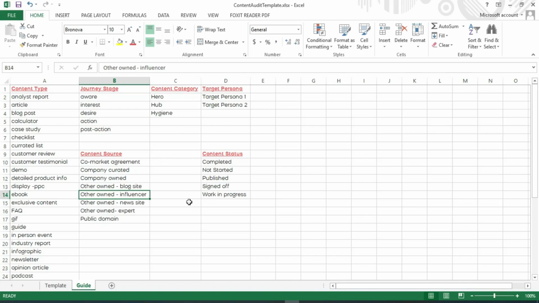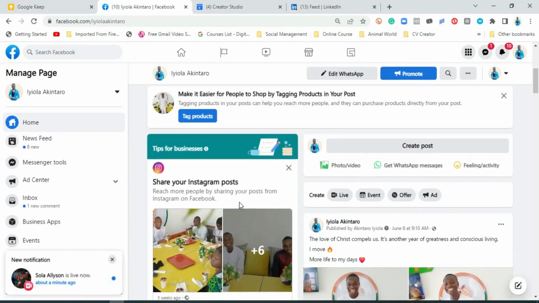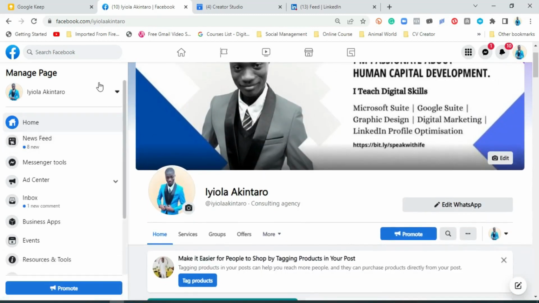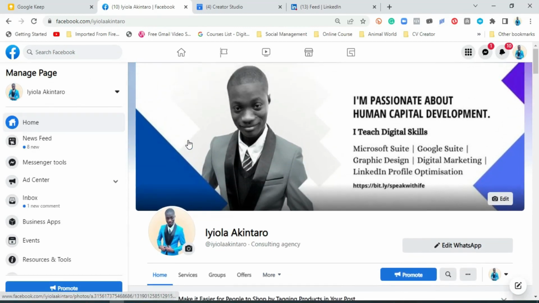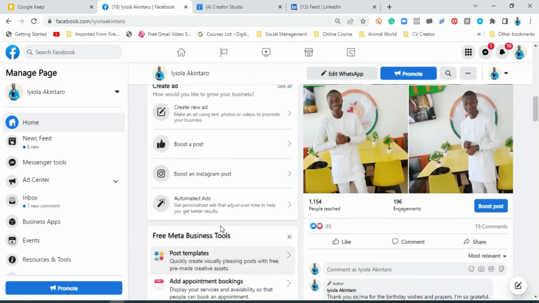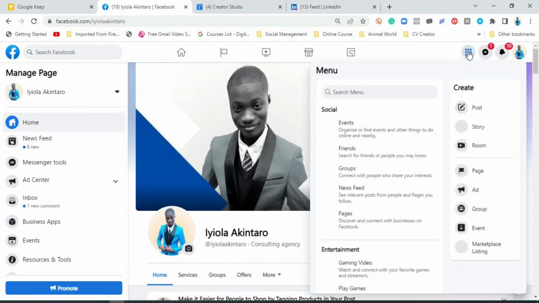Now we want to go straight into Facebook. Let's start with Facebook. This is my Facebook account on my Facebook page. You should know how to get to your page. You carry out an audit for a page most times, because that's what we use for your business. So this is a business page. In case you don't know how to get to your Facebook page, you just need to click this menu button, then come to pages, and that's it.